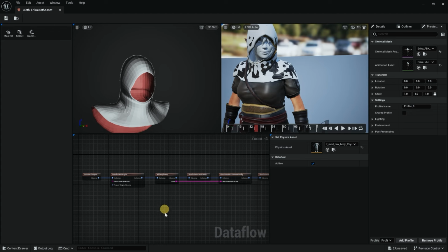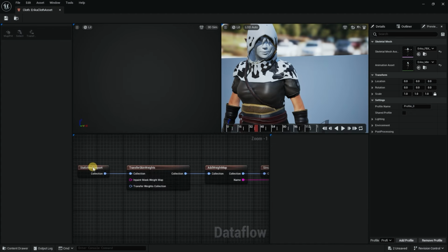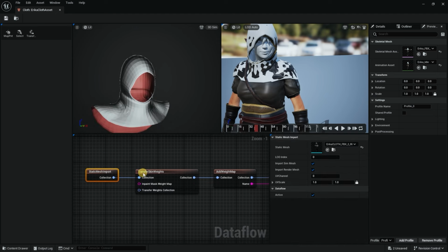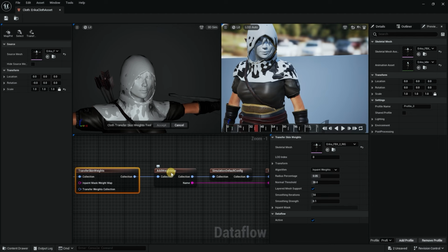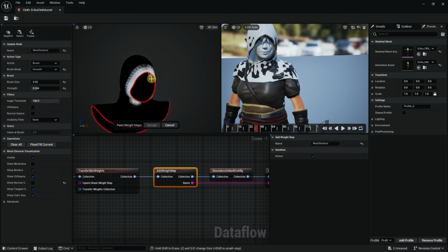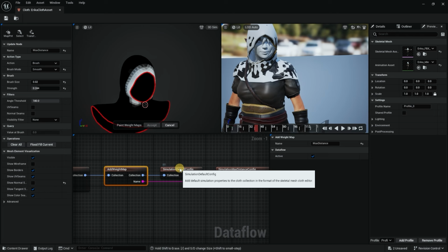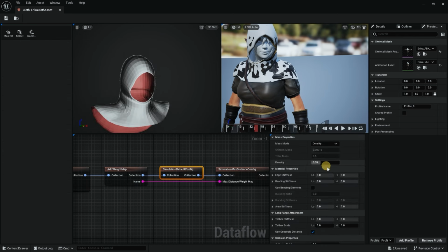I can see that there was an asterisk on there. So, we had the static mesh import. Then we added the transfer skin mesh, and we wanted to make sure that the skin mesh was going to come from Erica's FBX rig, which is our Erica. And then we add weight map so we can paint the maps where we want the weights to happen. When we want it to start moving, the white is going to be the one that is affected by the dynamics. And then we did the simulation default config, and here we can tweak it.